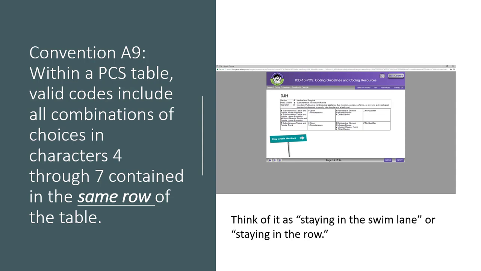Convention A9 talks about rows or swim lanes. Basically, it's saying that once you select a row or a body part, you must stay in that lane or in that row all the way across. You can't jump between the rows. And that is important in order that the proper combination of choices is found with characters 4 through 7.